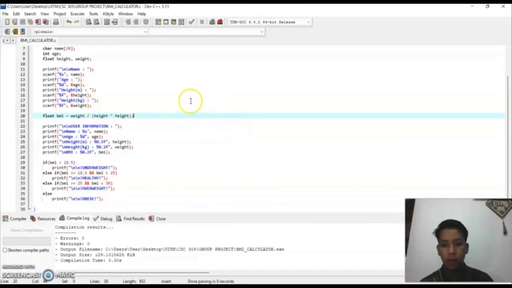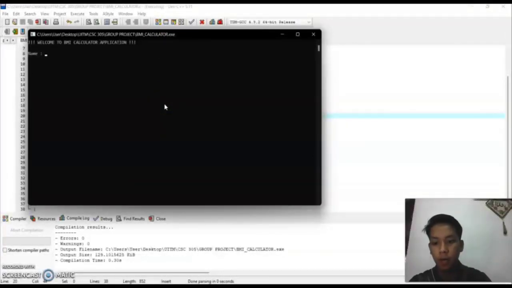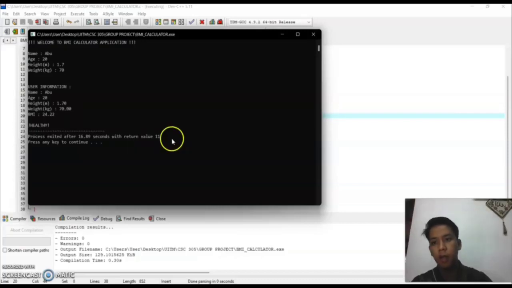So now I will show you the example of our program. First we need to enter our name, then our age, then our height in meter and weight in kilogram. Then just click enter. Then our information will be displayed, which is Abu, age 20, height 1.7 meter, weight 70 kilogram and BMI 24.22. And our BMI is healthy.